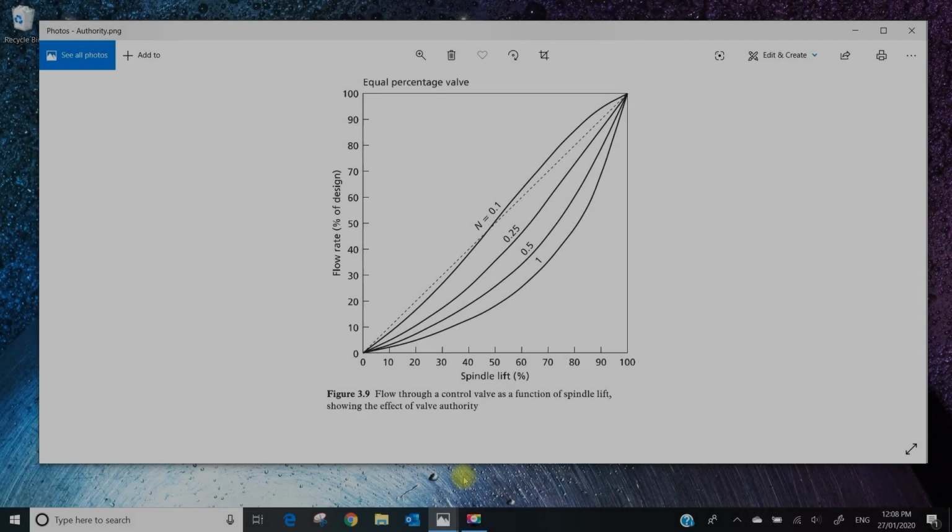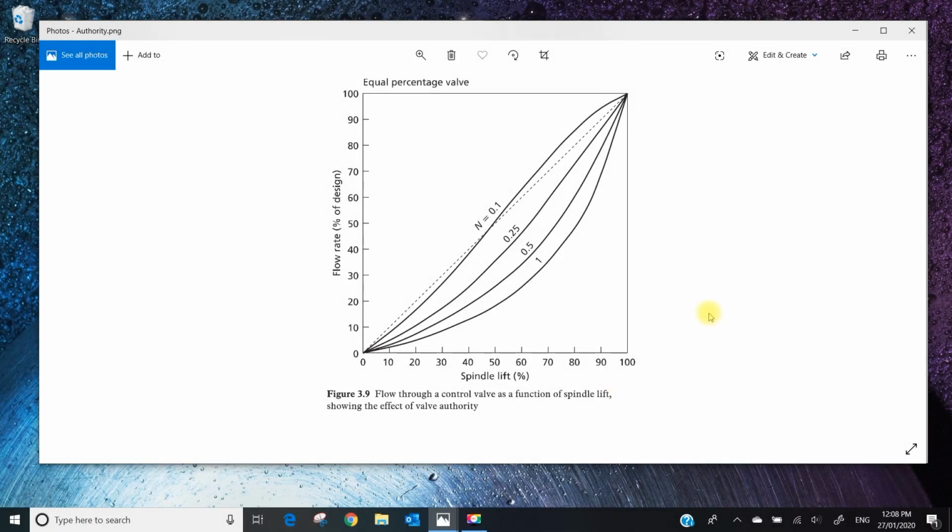So that's a bit of history. A lot of you would know that. That's not anything new. But what we want to go on today is to talk a little bit about how valve authority affects this. Now this graph is showing us the characteristics of an equal percentage valve relative to changing valve authorities. So we can see over here, when we have a valve authority of 1, we have this shape curve on our equal percentage valve.